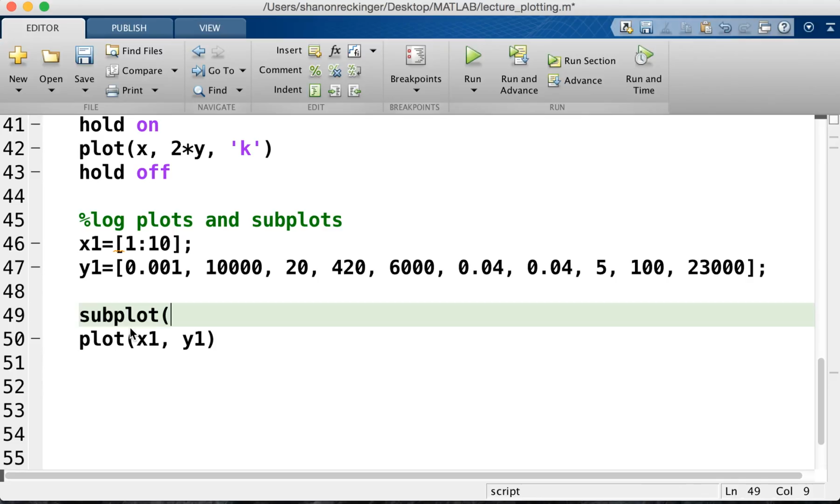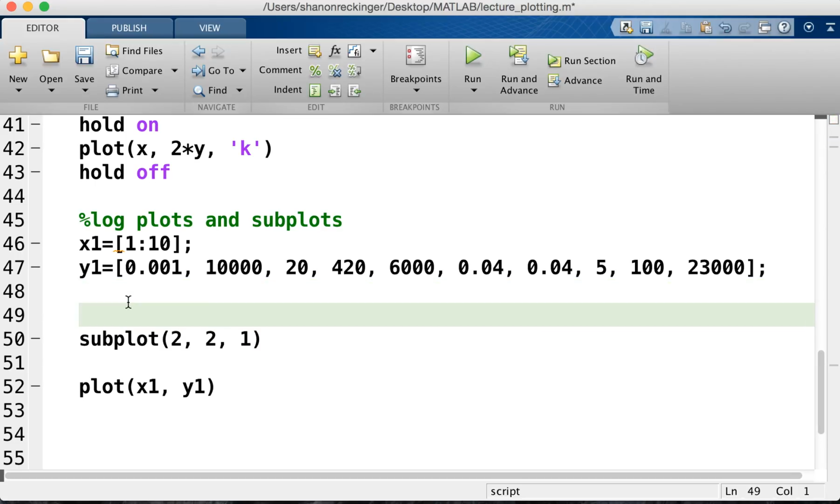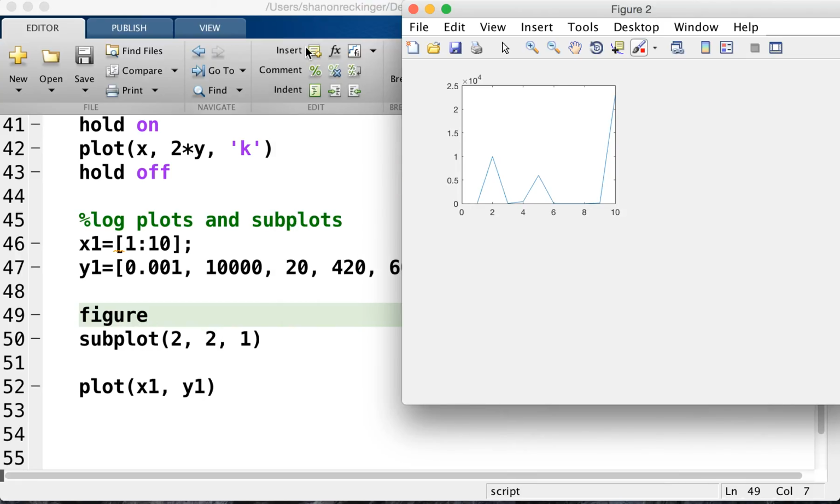But what I want to show you before that is something called subplot. Subplot breaks your figure up into subplots so that you can plot different lines in the coordinates. So let me show you what it looks like. So I put in subplot 2, 2, 1. What that means is it's going to split my plot up into 4 quadrants, a 2 by 2, and it's going to plot everything after it into the first quadrant. So you can see that my plot went into this top corner, the first plot.